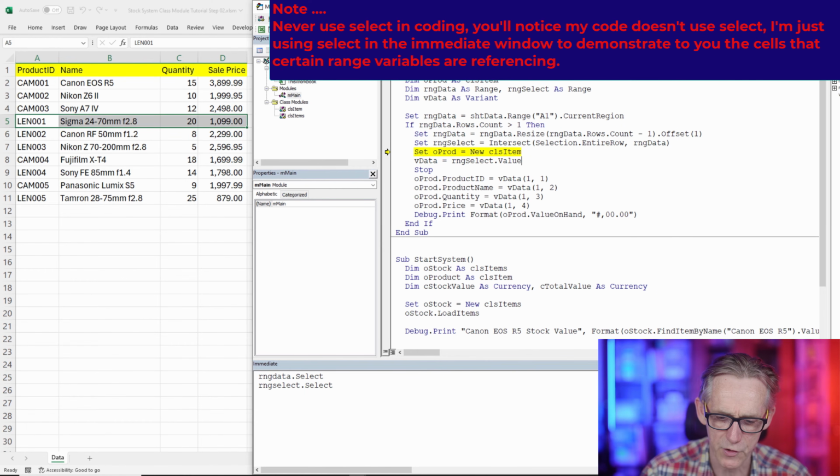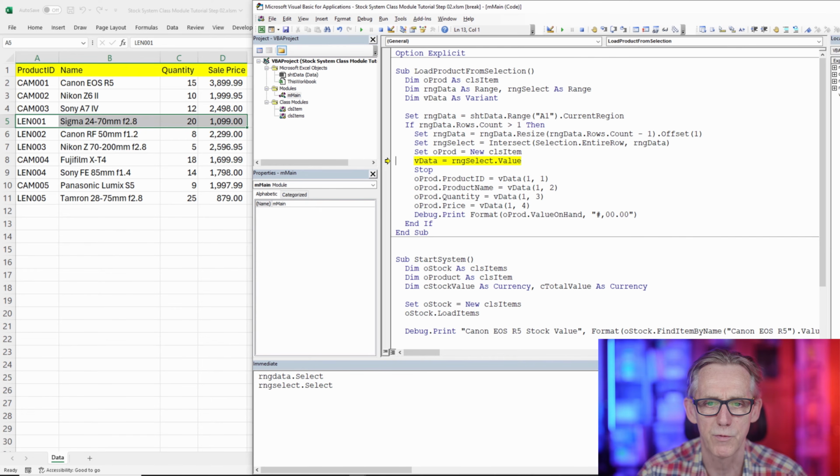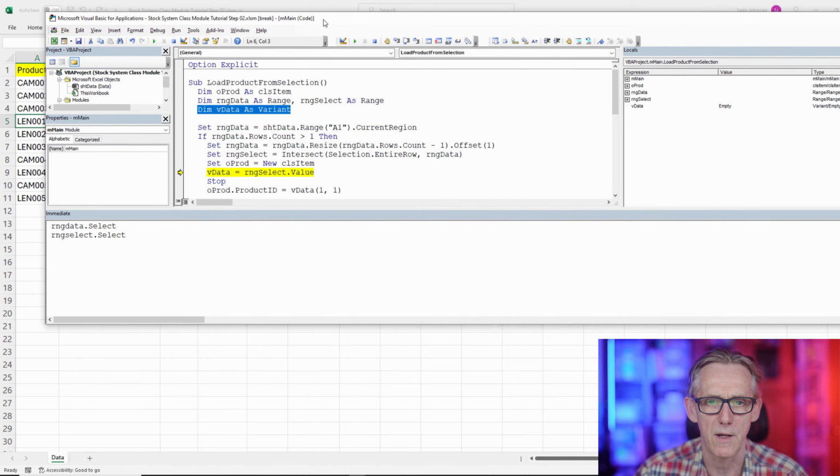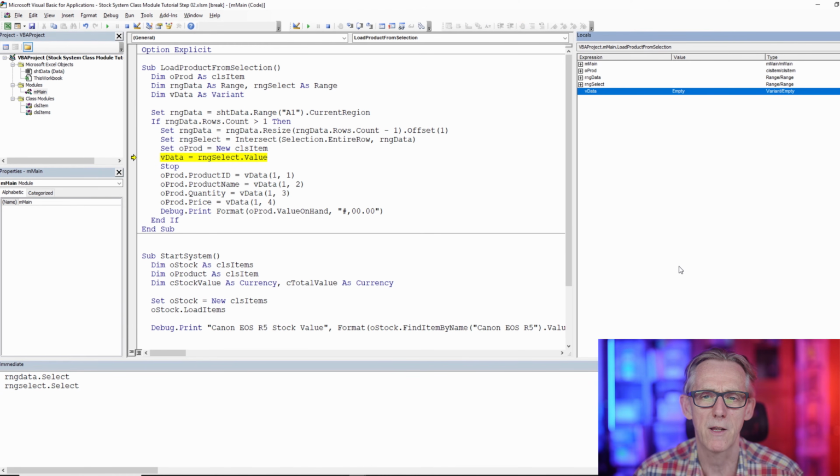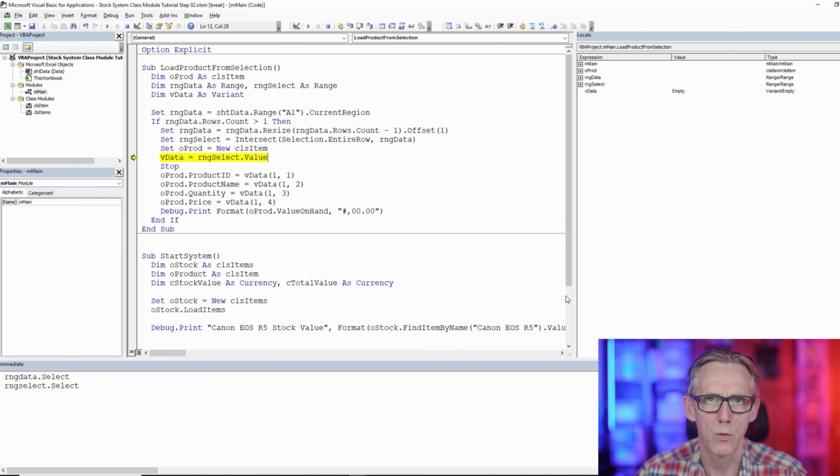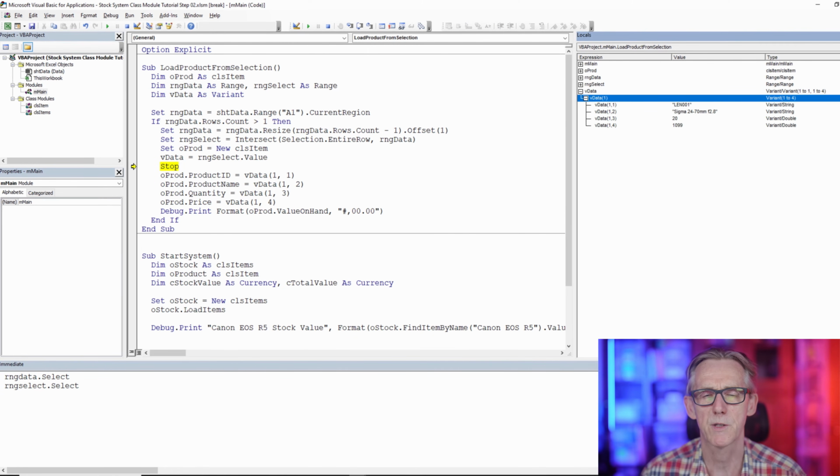Now we're going to initialize our object: set oProd, for oProduct, equals new product. I have a variable called vData, V for variant, data as variant. This is going to be an array. Range select.value, which is row A5 through D5, the data there is going to be written into this variable. So if we look here in the locals window, the vData value is empty. When I code over it, now it's populated, and vData contains this particular data.